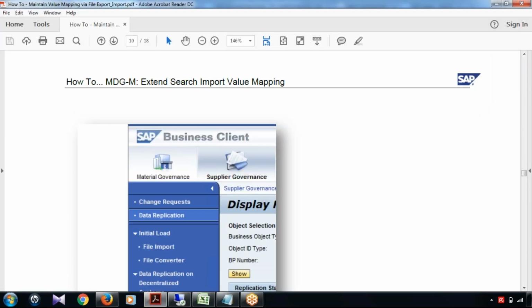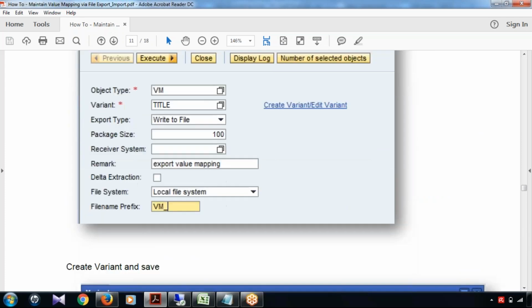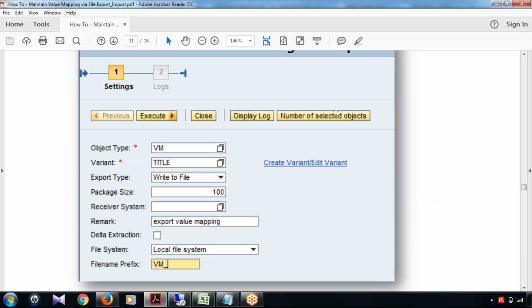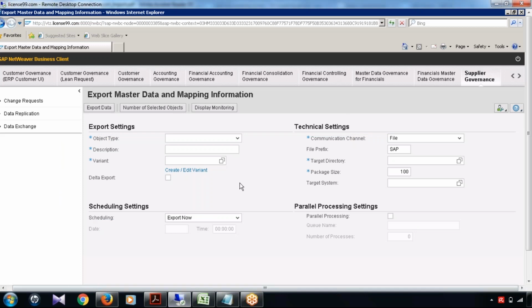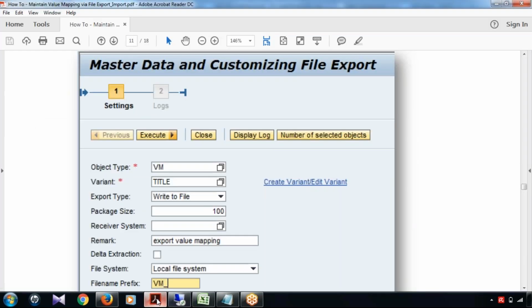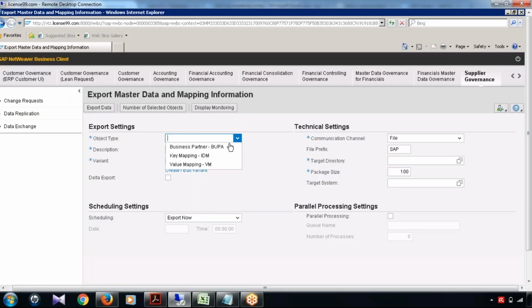See here, that is nothing but the file export. However, in this PDF, the GUI you are seeing is the old GUI and this is the new GUI. That is the difference. Here in 7.0, the one displayed is in 6.1. Now, object type. What is the object type for this? Value mapping. Okay, it is for value mapping.